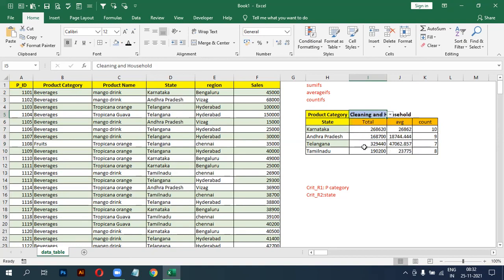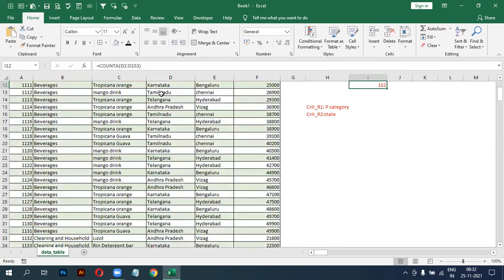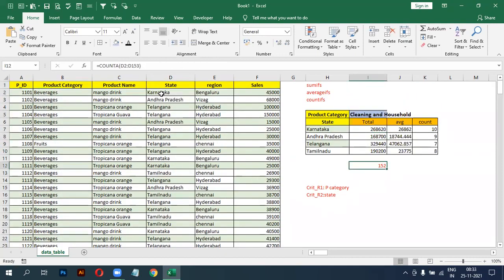So we know that equals COUNTA of states tells how many counts we have: 152, we know that. This is the 152 all together across all states. But here it has calculated each category by state, the one category across all states. So whatever category we select, it changes automatically.